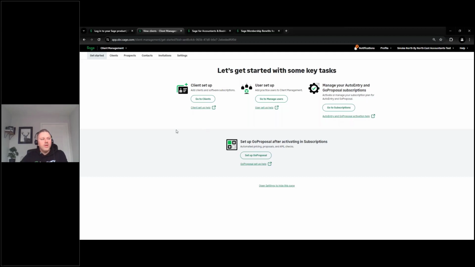So you can see on screen, there is client setup, user setup. Remember, we can have as many users in this suite as we need, all with their own logins and permissions. We can manage and set up AutoEntry and GoProposal, and we can actually start setting it up and using the products as well from this screen. So that is Get Started in the top left-hand corner there. So do make use of that if you're not au fait with the full suite.